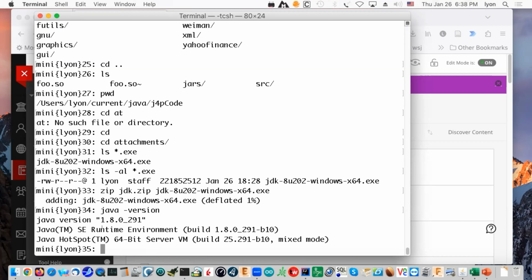Right, he says I've got Java 1.8.0.291. I guess you can see my code, right? You can see this? I can see it from the window. Yeah, so you can see this.